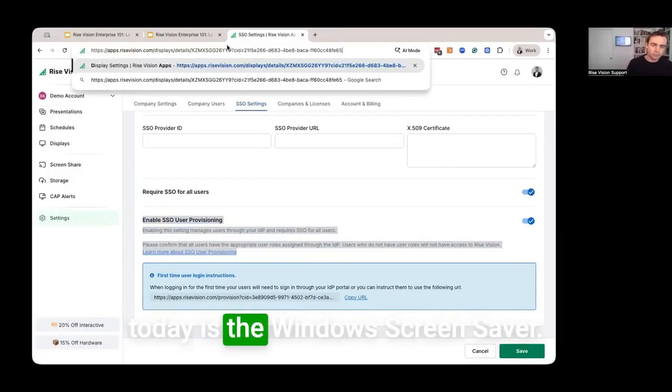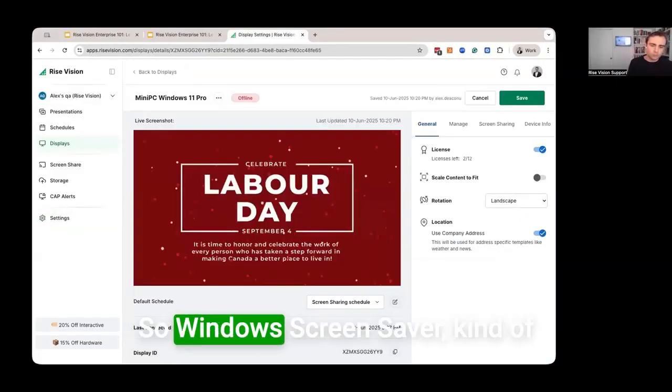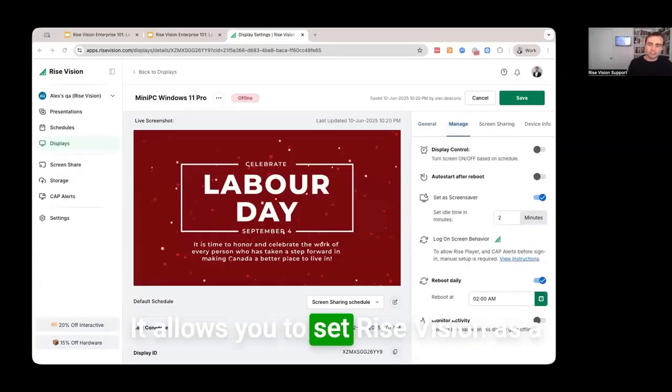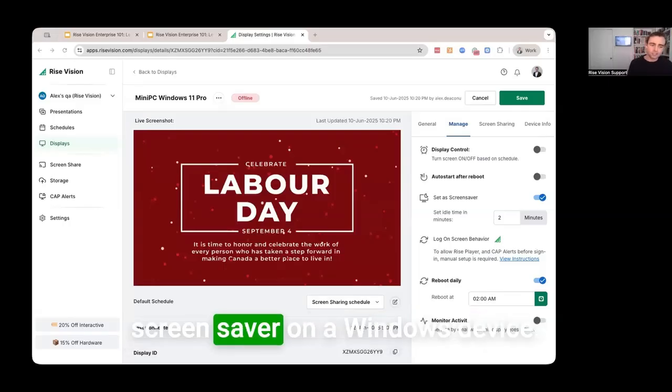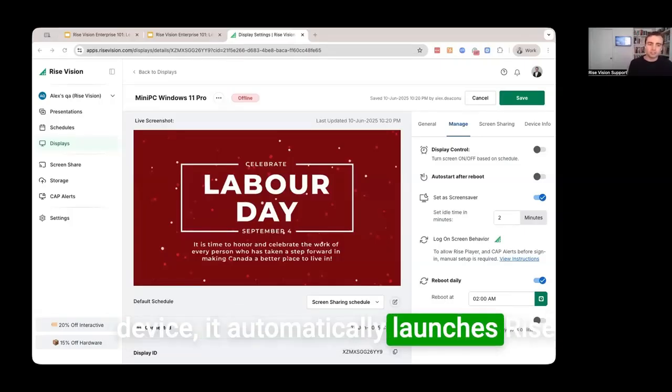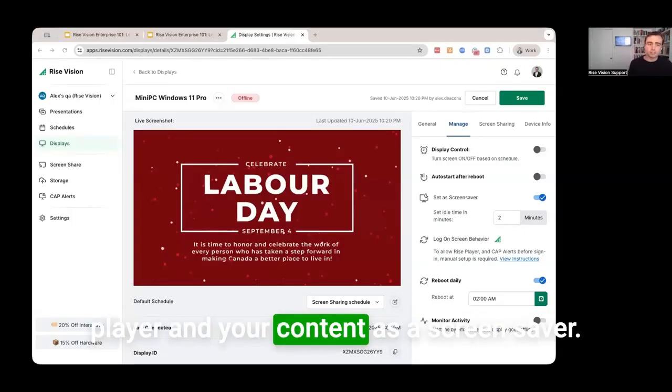All right. So the Windows Screensaver. Windows Screensaver kind of behaves exactly how it sounds like it would. It allows you to set Rise Vision as a screensaver on a Windows device. So when the screen goes idle on that device, it automatically launches Rise Player and your content as a screensaver.